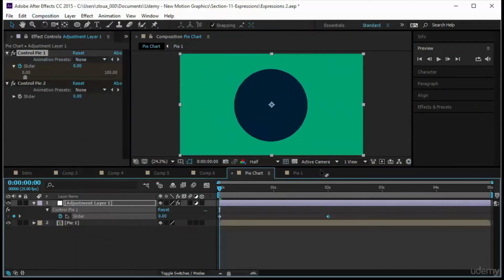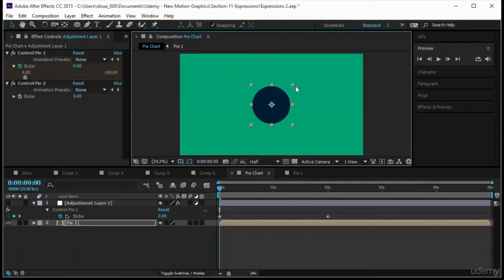Come back to the main one. Now I have, this is the adjustment layer. I will just hide it. I have here a pre-comp. I can size it, put it here. That's cool.